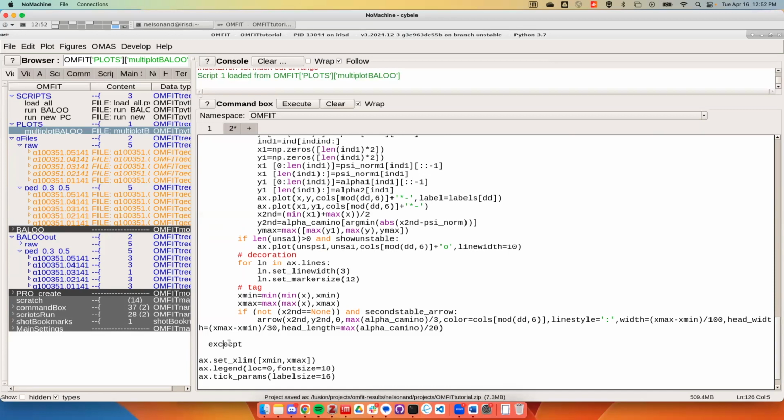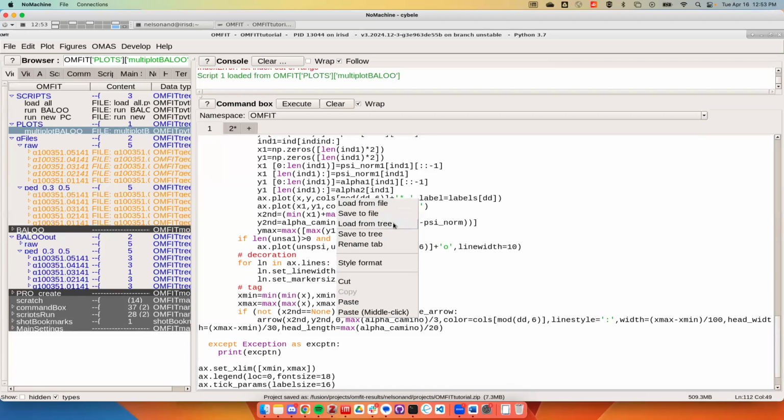Any help from the audience? There we go, it turned orange. So I'm going to except Exception as exception and print exception. So this is going to skip the plotting, and if I have some bug, it'll skip that. Oh well.